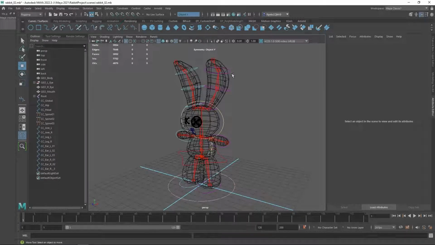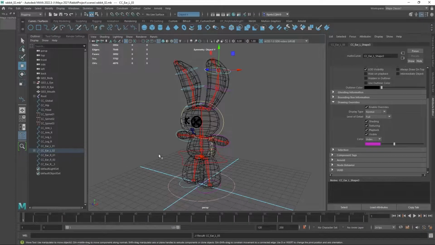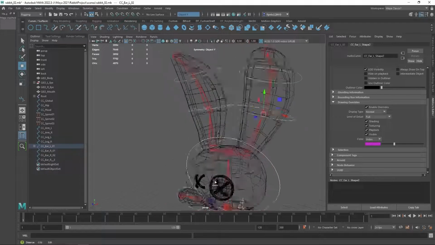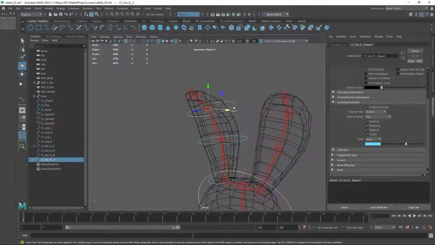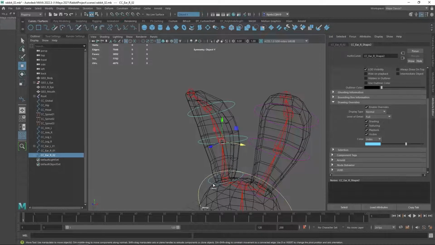So let's start with the ear. Remember, we select the child first and then the parent, and hit P on the keyboard. Let's do the other ear, child first, hold down Shift, select the parent, P, and just keep moving down the chain. And you should now have two ear hierarchies.